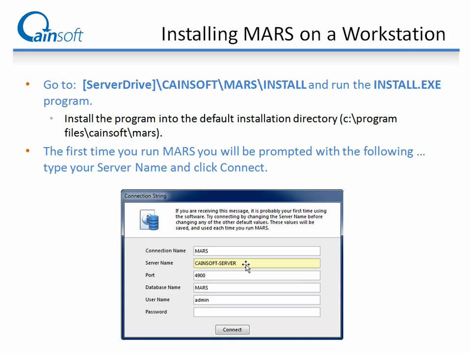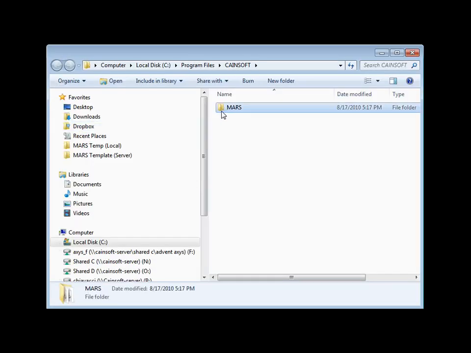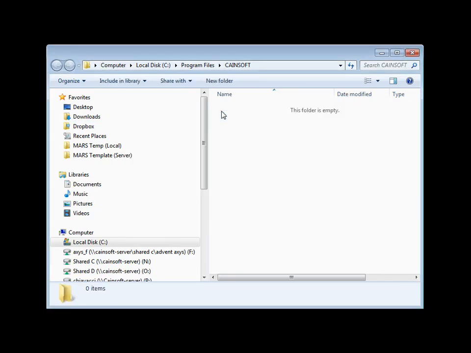It may not do this on my system in this demonstration because my server is already called Cainsoft server. But if your server is some IP address or something like that, when you see this box, all you have to do is type in your server name or the IP address of the server where the Mars database is. So I'm going to go ahead here, and I am going to delete my Mars installation.